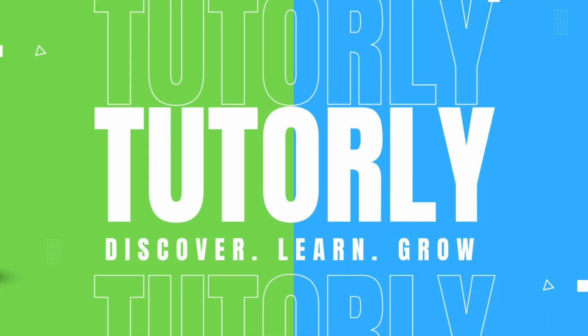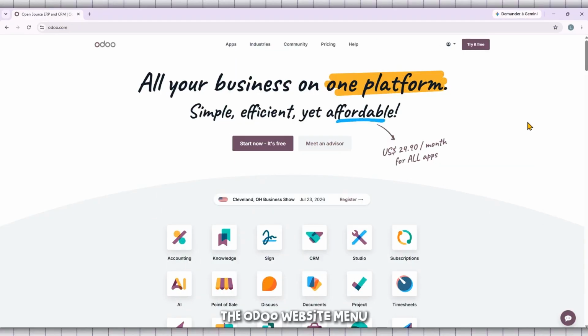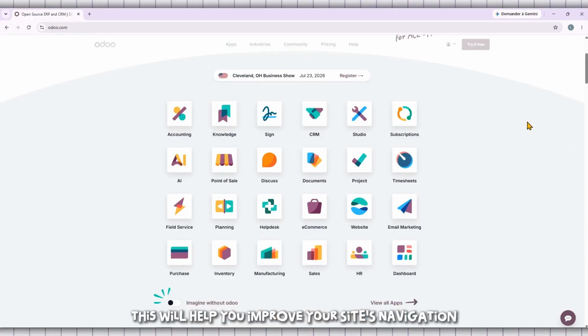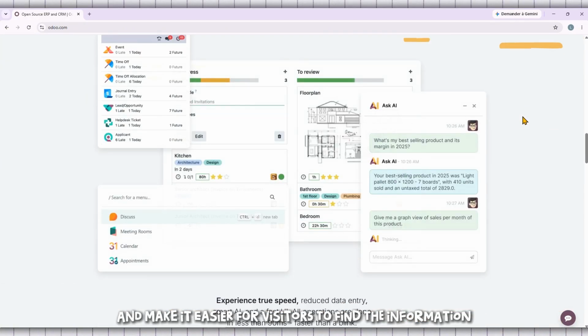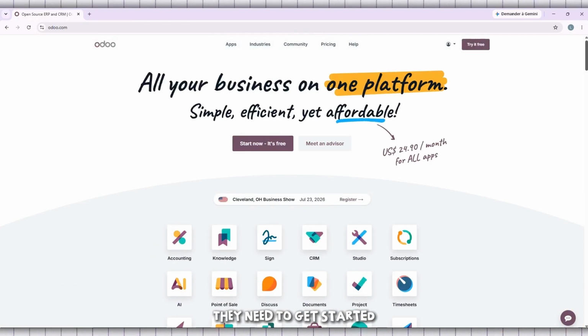So in today's video, I'm going to show you exactly how to edit the Odoo website menu. This will help you improve your site's navigation, highlight important pages, and make it easier for visitors to find the information they need. To get started, open the website app in Odoo.